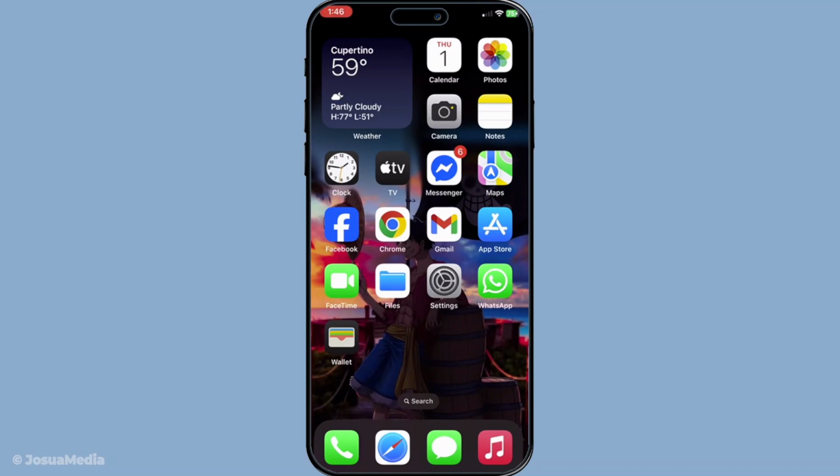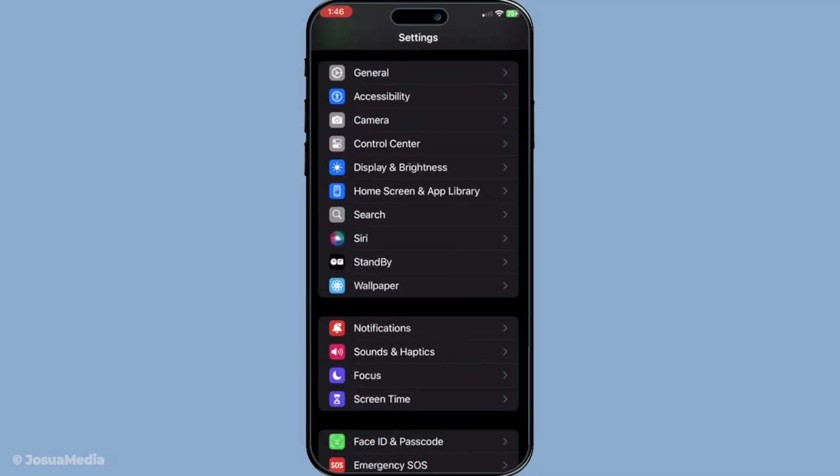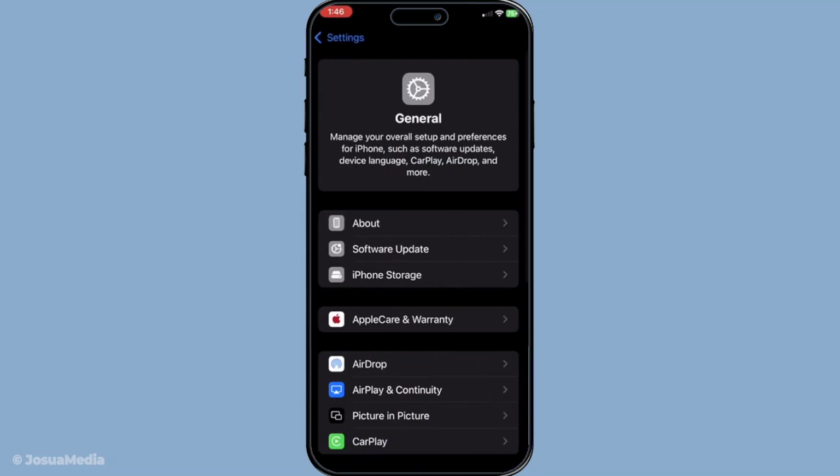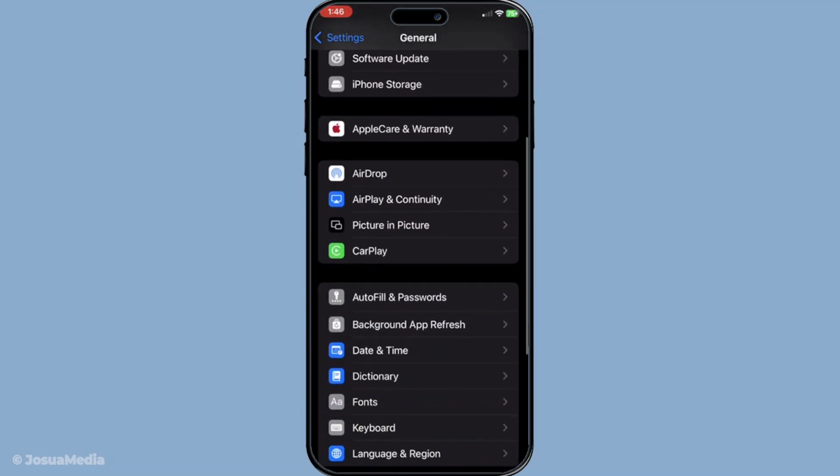Another important aspect to check is your region settings. Go to Settings, then General, and tap on Language and Region. Ensure your region supports Apple Pay, as this can directly affect the functionality of your Apple Wallet.